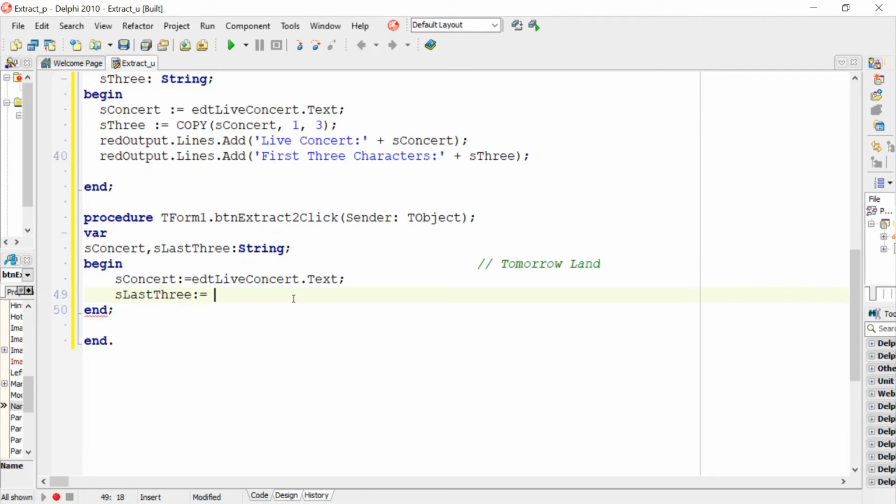To extract part of a given string, which we call a substring, I'm going to use the copy function. Remember, copy is a function. Copy is called with 3 parameters. The first parameter is where I want to copy from. The second parameter is my starting position. So we know that length will give you the number of characters in the string. And the last character is actually the length of the string, the number.